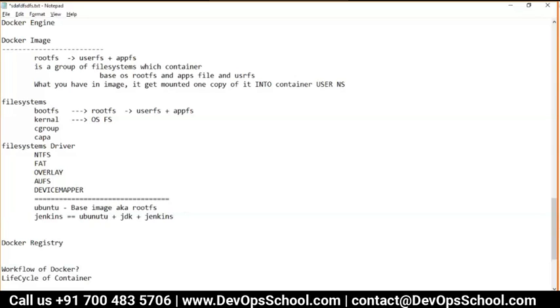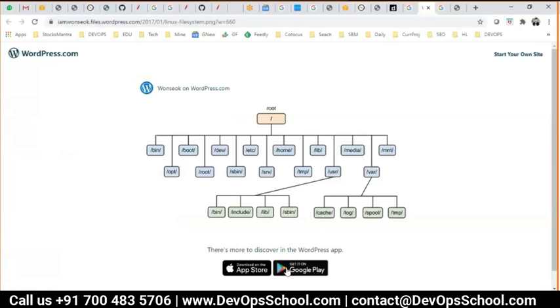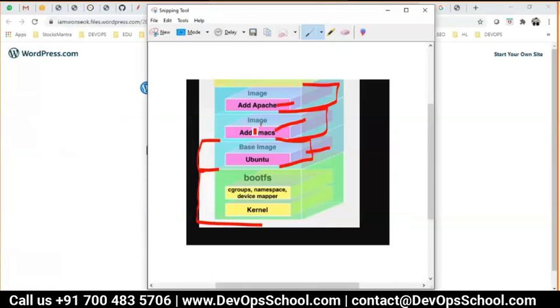So when you say image of Jenkins, then we have Ubuntu also, plus JDK, because I've been telling you, right? Very simple concept. Application file system: you can have many application file systems. You look at this image here. This is an Emacs application. This is an Apache application.